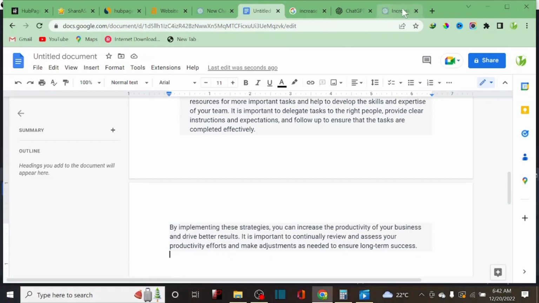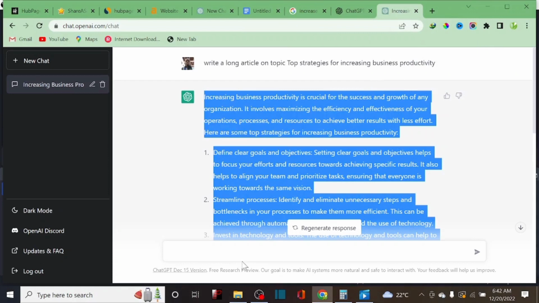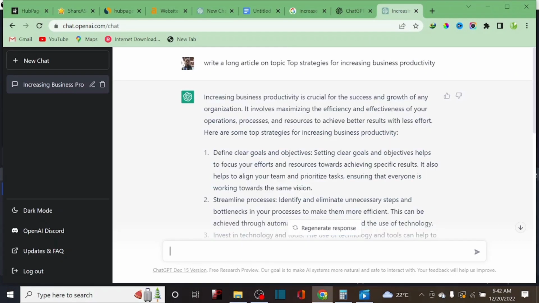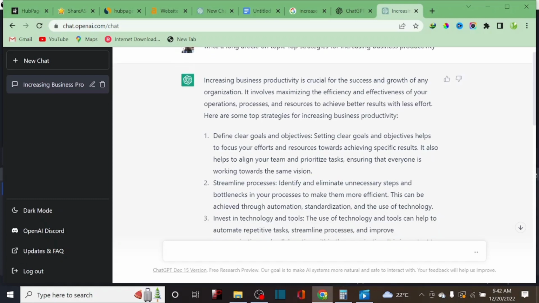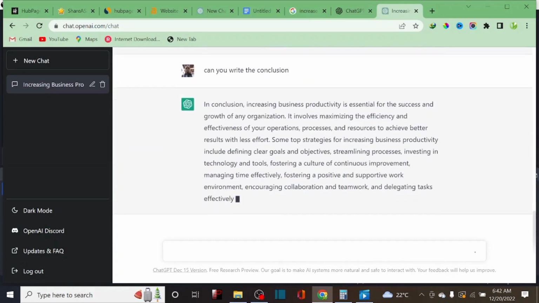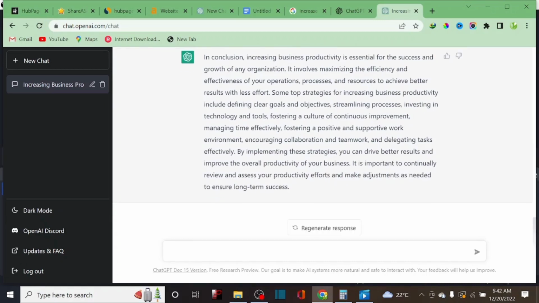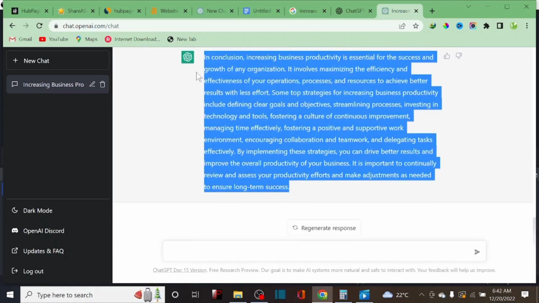I'm also going to go back to ChatGPT to tell it to write the conclusion. By inputting the command, this AI is going to write the conclusion for us. I think the conclusion is somewhat long, but we can try to figure out how to reduce it a little bit. So this is the conclusion right now.